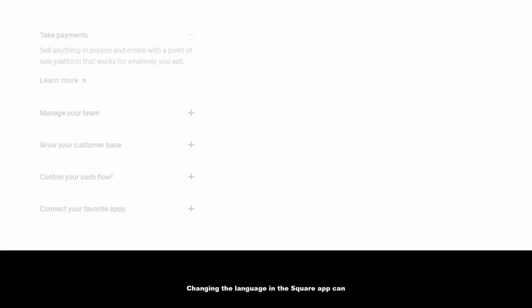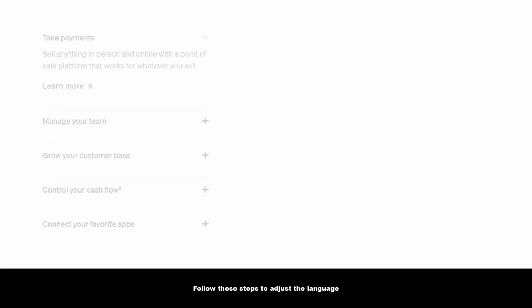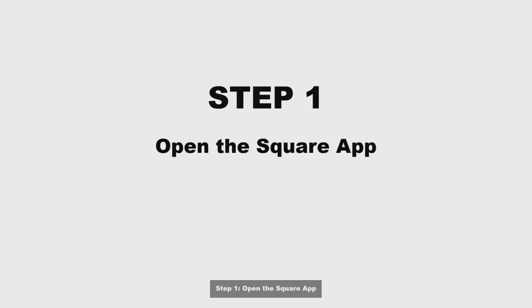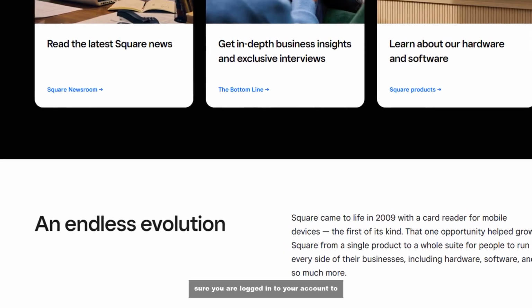Changing the language in the Square app can help you navigate the app more comfortably. Follow these steps to adjust the language settings. Step 1. Open the Square app. Launch the Square app on your device. Make sure you are logged into your account to access the settings.